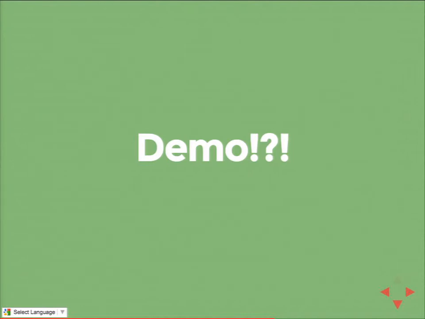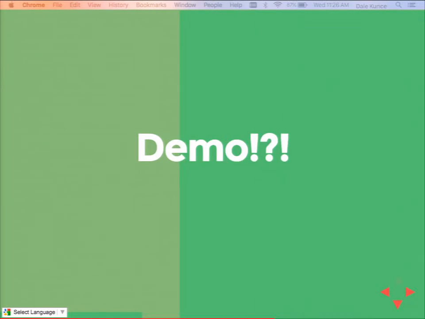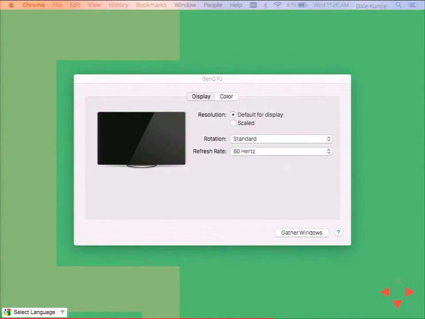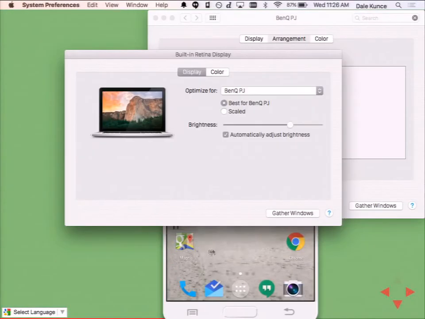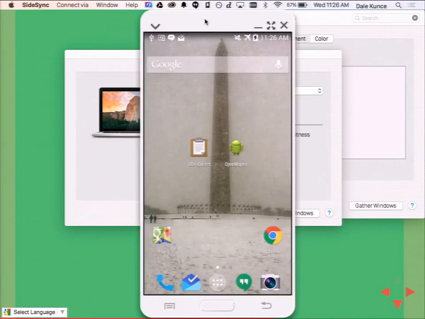So the demo. Okay, so let's see if we can get this to work. Oh, this is going to be quite difficult. Actually, here, let me do this. Okay, can you guys see the Android phone there? Okay, so this is my actual phone here, just to show you.